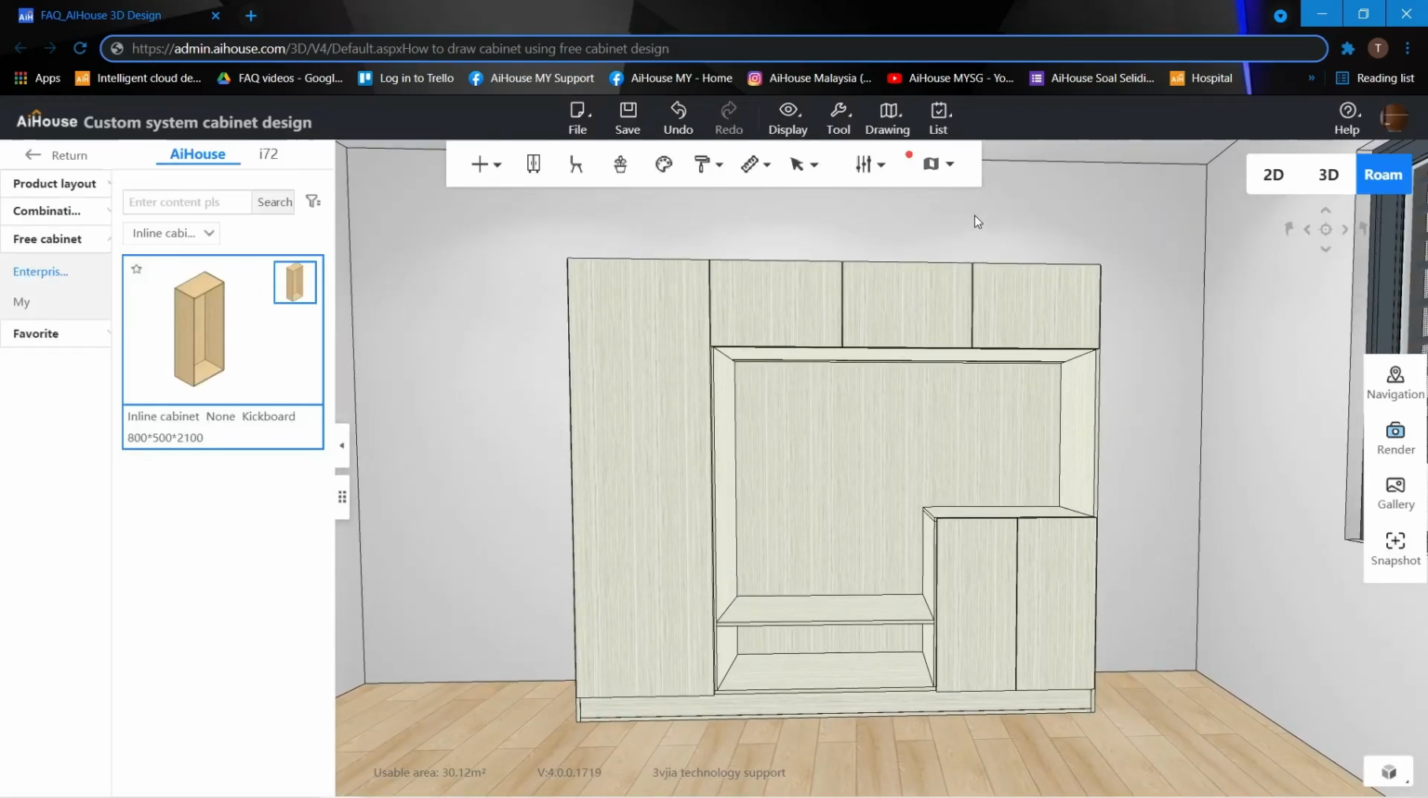So this is how to draw cabinet using free cabinet design. Good luck trying, guys.